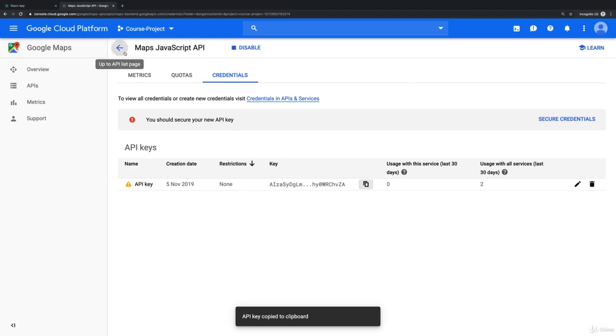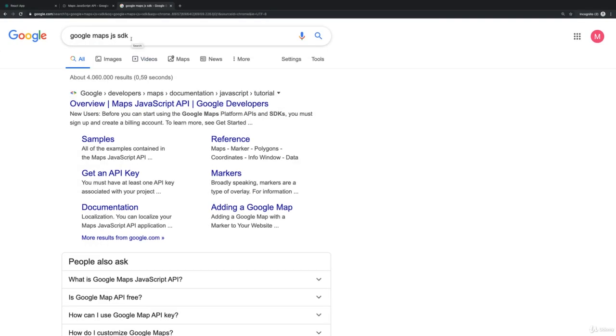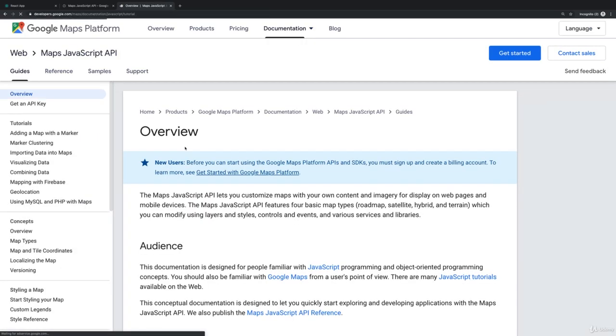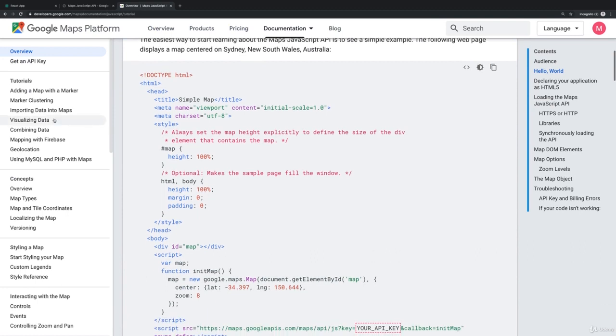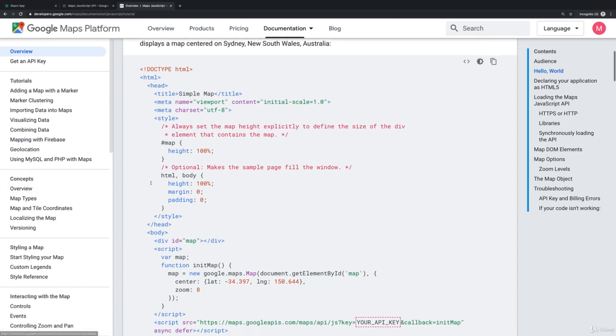Now, why do we need it? For that, search for Google Maps JS SDK again and go to their docs again, where we've been before. Here you'll learn how to render a map with Google Maps. And here you'll learn way more than what we will use in this course. So if you want to become a Google Maps expert and you want to use it in a lot of different ways in your next projects, these docs are the place to go.